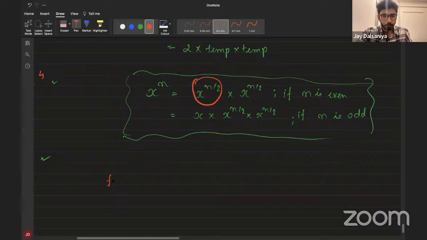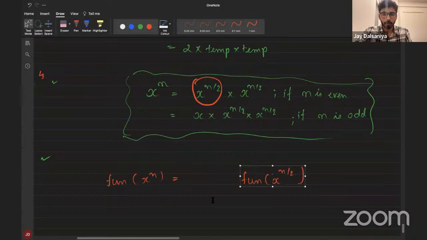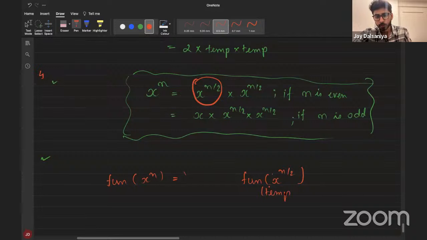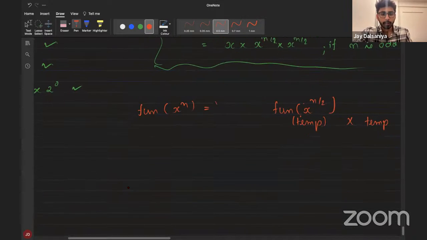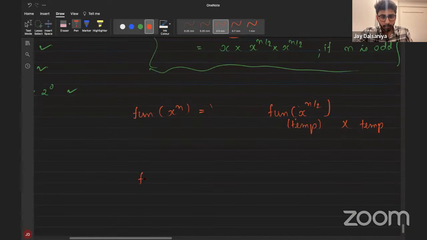So if I want to find fun of x to the power n, I can just find fun of x to the power n divided by 2. Whatever this value is, let's say this is my temp. I have found it, and again I will multiply that value with itself. If I write down the recursive approach of it, it would look something like this.